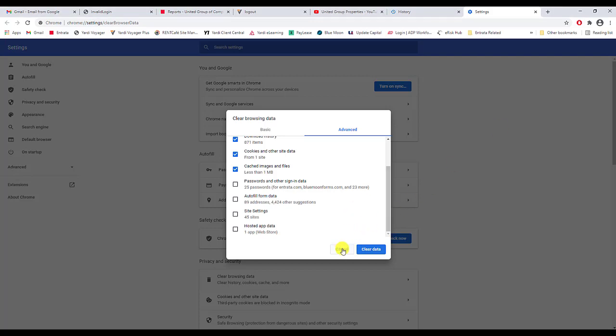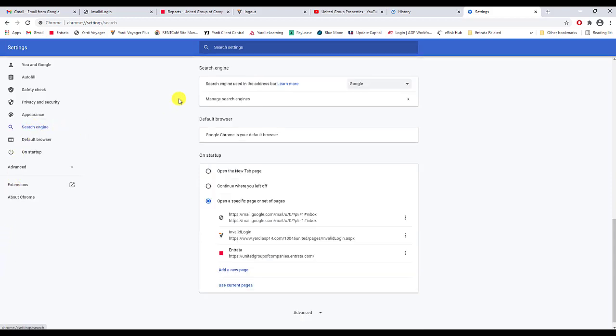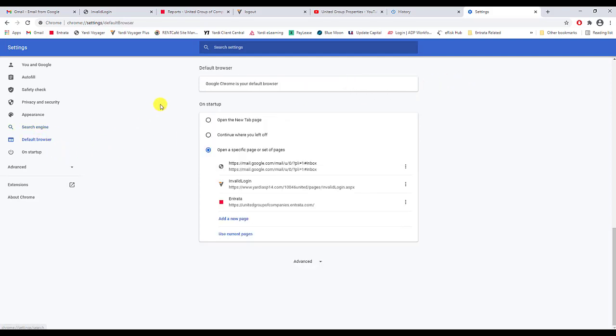Now while you're in these settings here, you also have a couple different settings that you can take advantage of. Under search engine, you can set the default search engine for your address bar. So when you're searching things up in your address bar here, you can default Chrome to use a certain search engine. So mine is set to Google, but you do have some more options here to select. Under default browser, you can make Chrome your default browser if you'd like.